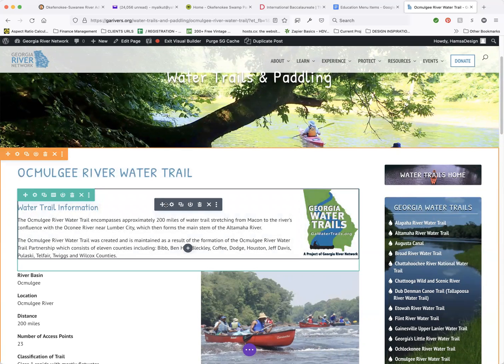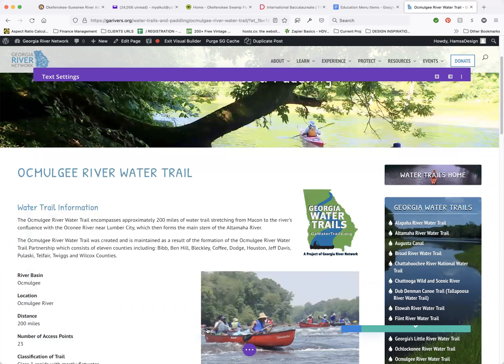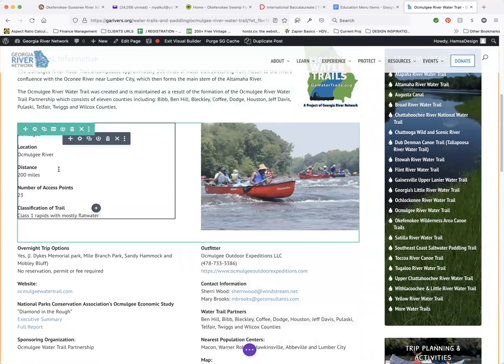So that just has a right aligned image right now. So we've got a heading 3 and then some intro text and a photo, an image that is right aligned. Could do that a different way. And then this is its own text module.